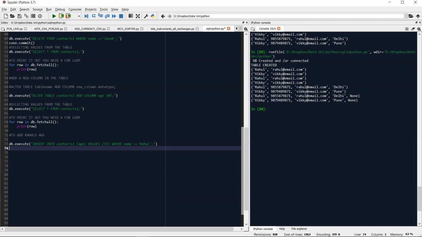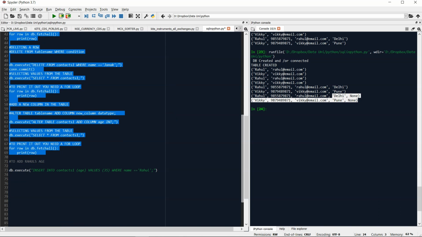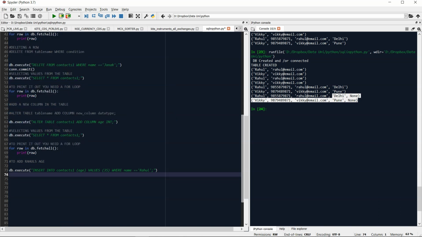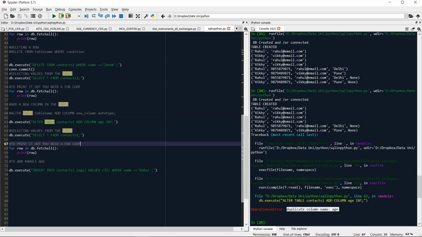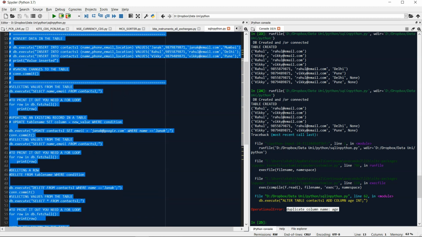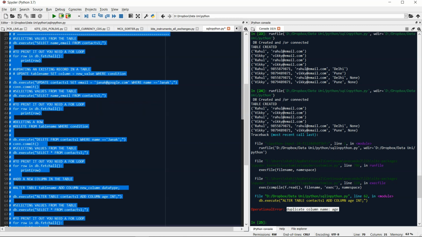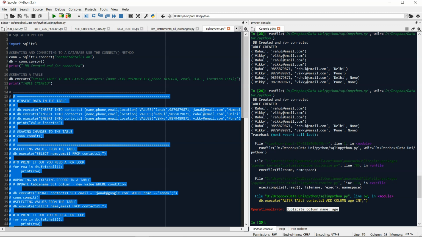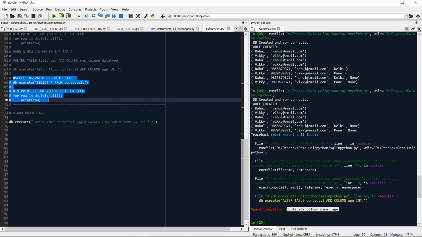What this will do is add Rahul's age to the table. But now when I run this, this table has already been altered here, so I don't think this program will run straight away, but we'll just try. See, duplicate column name age, right? Because we have already altered the table in the earlier iteration. So what I have to do is comment out everything, and I'll just leave the create table if not exists. So I'll just connect, and then create table if not exists, and then execute this one where I'm inserting Rahul's age, and then select all the values from the table and execute it.